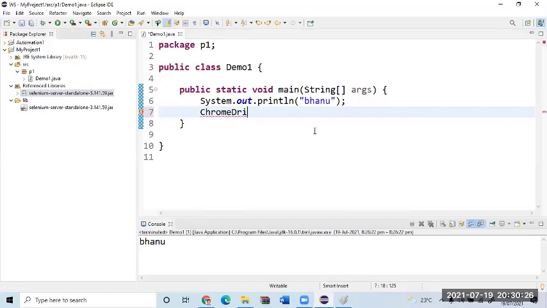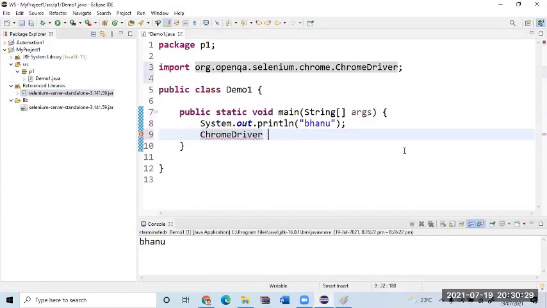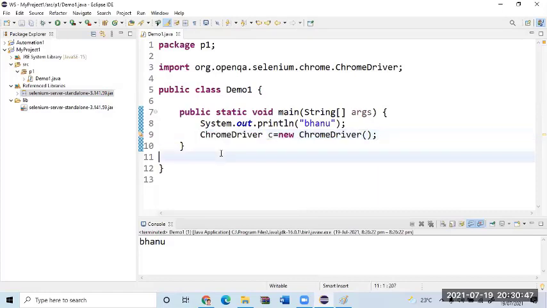So here, Control Space, ChromeDriver. Java experts, tell me how to create an object of this ChromeDriver. C is equal to new ChromeDriver. Easy. Now, is ChromeDriver my class? It's a Selenium class. Is it present in my package or in a different package? A different package. What statement do we need? Import. Whenever you try to use any class which is in a different package than the current package, the import statement is mandatory.